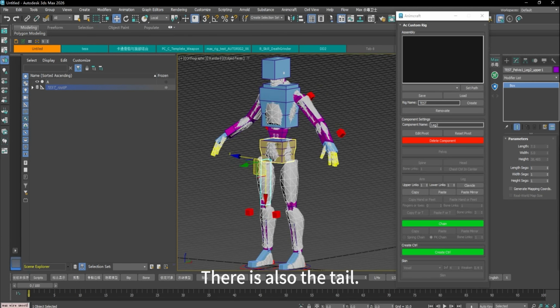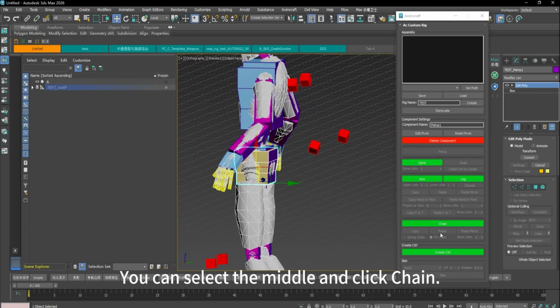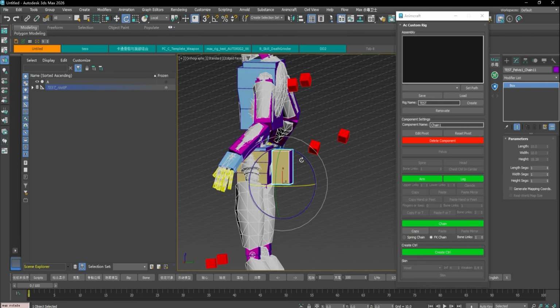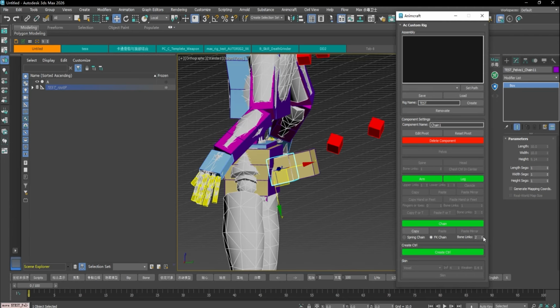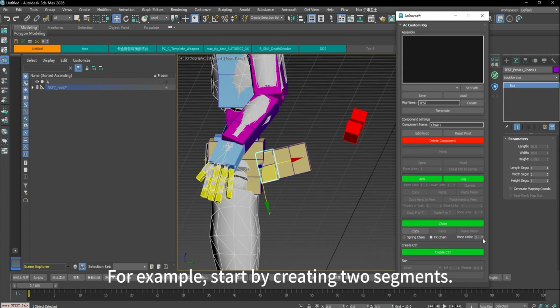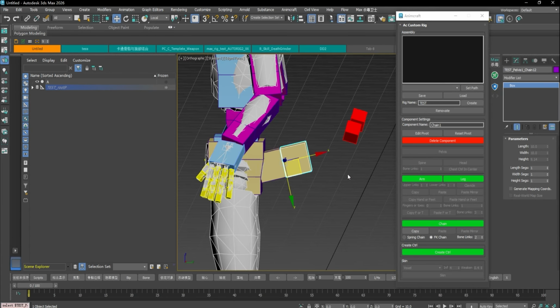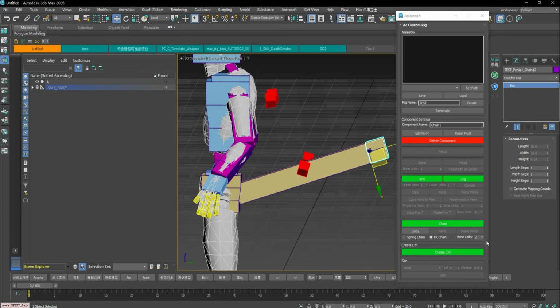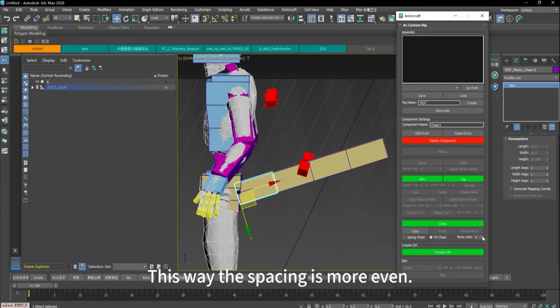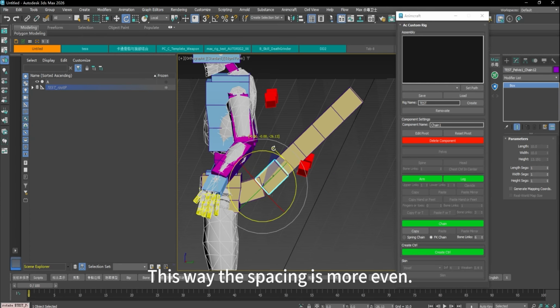There is also the tail. You can select the middle and click Chain. Then drag it out. For example, start by creating 2 segments. Then change it to 3. This way the spacing is more even.